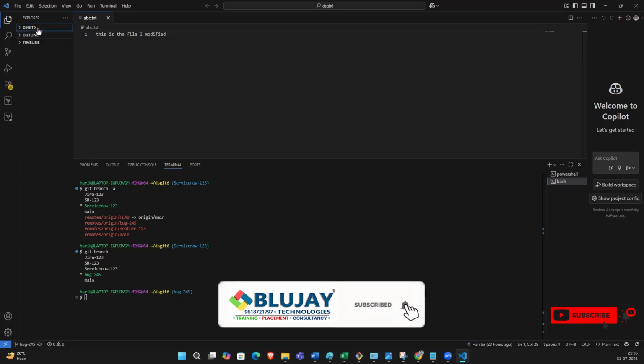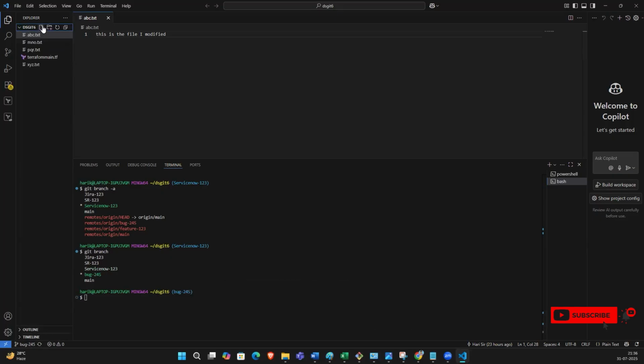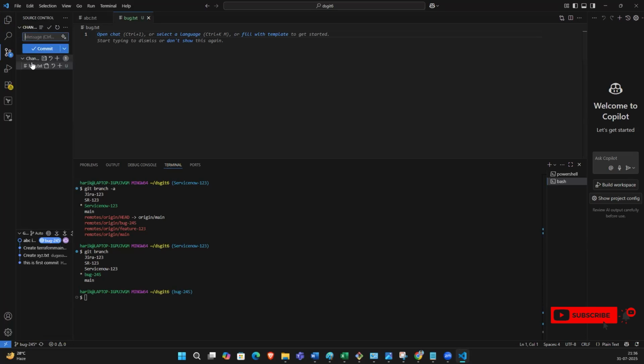You are adding a file. The new file is bug.txt, for example. You added a file bug.txt. Then once you add it, it will show in the version control. It is showing something like pending changes. One pending change. Click here.